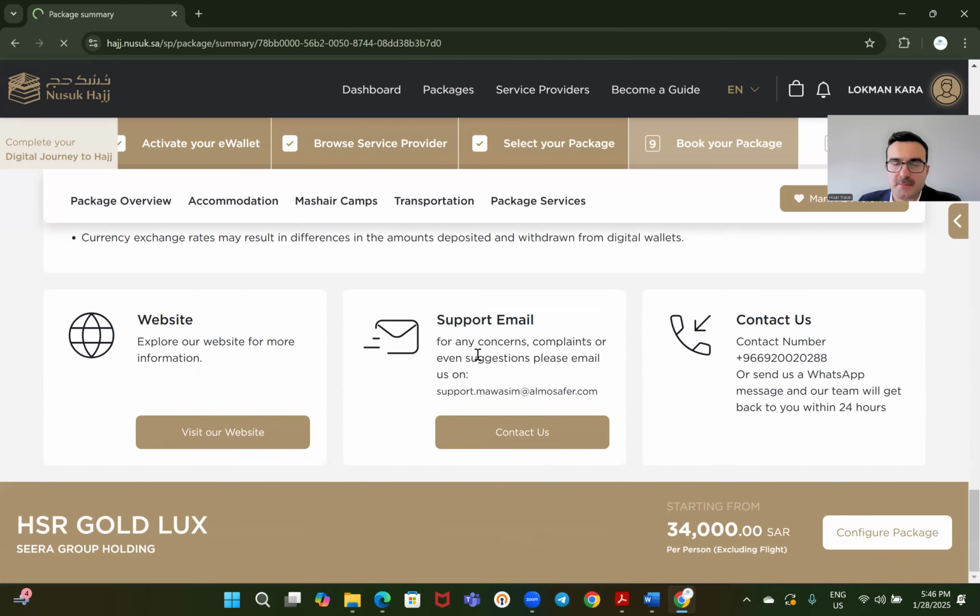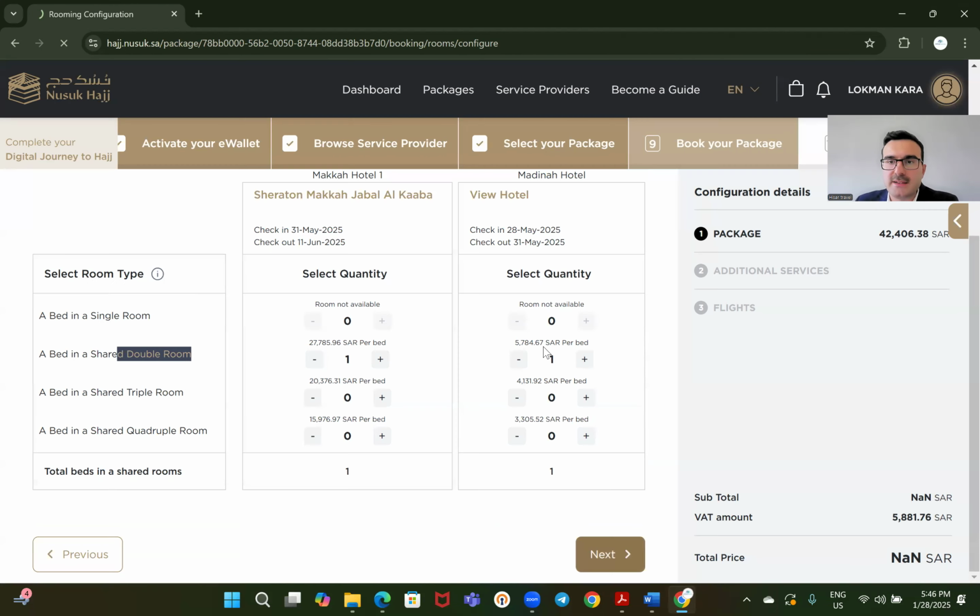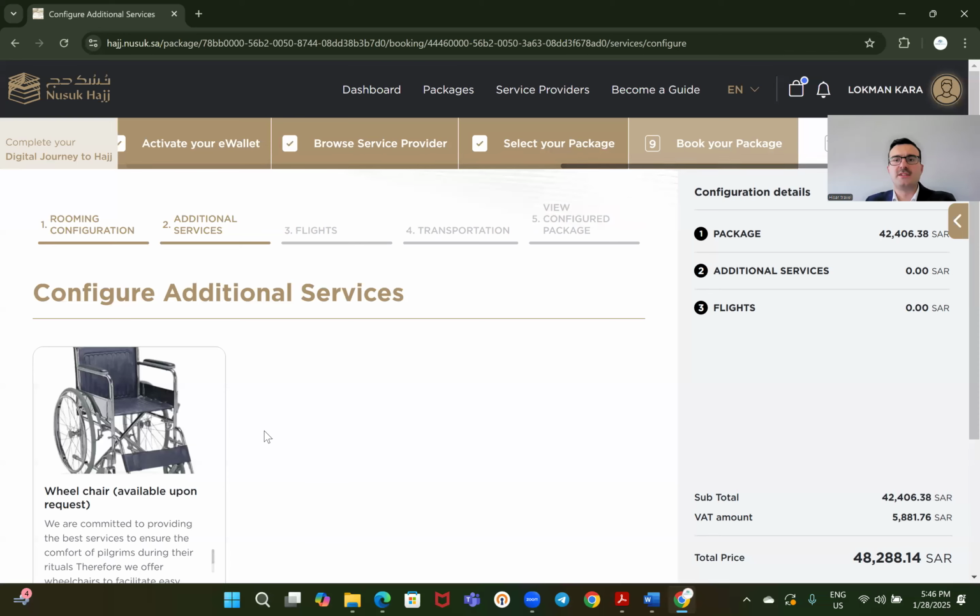Once we go down, configure package, we'll select our rooms. And as you can see already for the Gold package, we can select double rooms here. The Silver ones wouldn't allow us to do double, but here we can. Let's just say I want to go for the shared double room. Obviously, because I'm only one person, it will only allow me to select one. So I select one for both Medina and Mecca. I'll go down, next, and it'll take me to the additional services.